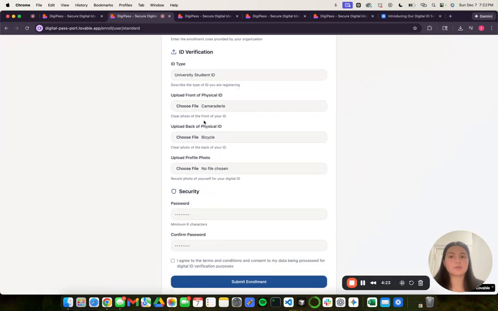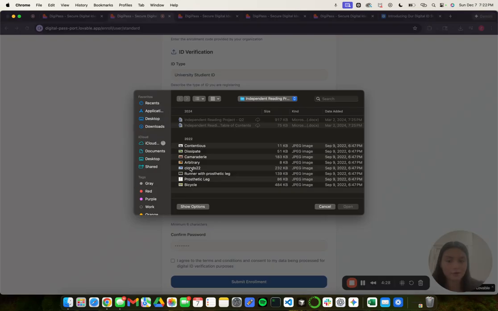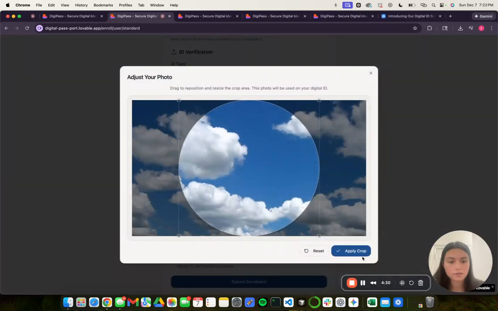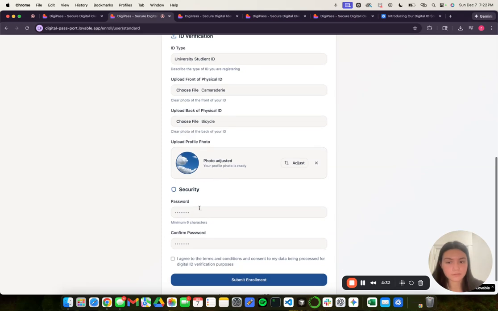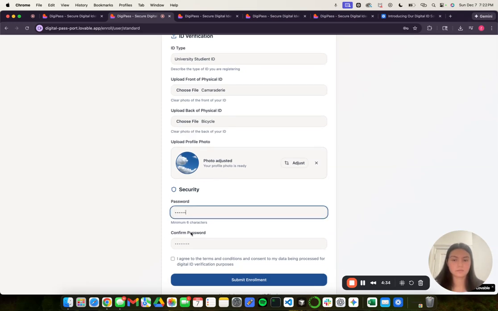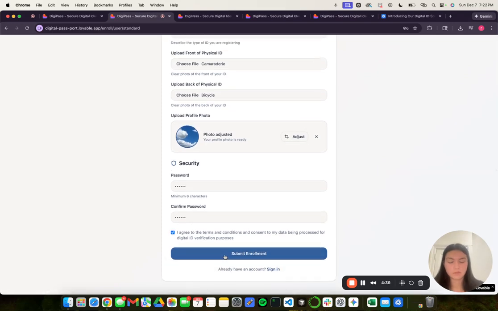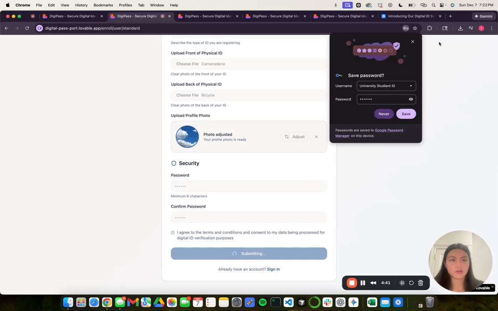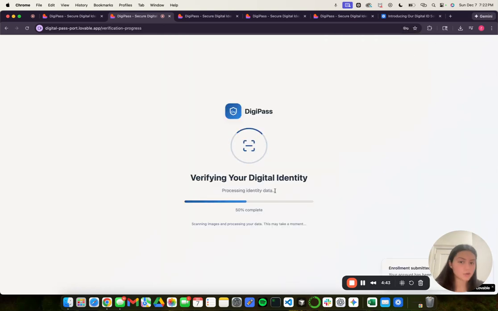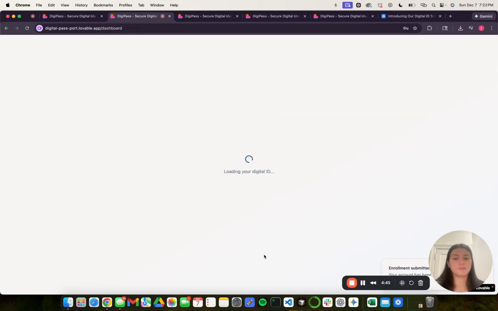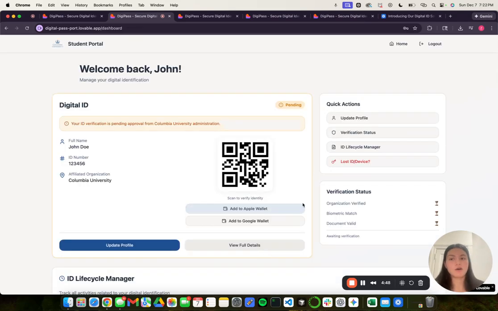And now we choose to upload the front of the physical ID, the back of the physical ID, and the profile photo. So now once we submit our enrollment, it goes through a process to verify your digital ID. And then now it loads a pending digital ID, but this doesn't work until it's registered on the Columbia admin side.